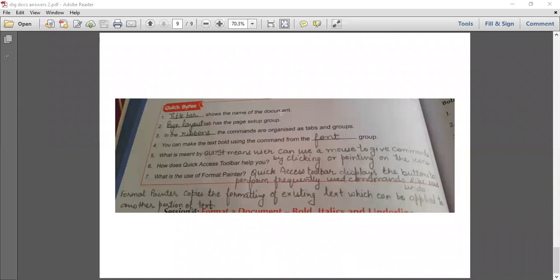Then what is GUI? It means user can use a mouse to give command by clicking and pointing on the icon. GUI, graphical user interface, जहाँ पे आप graphics use करके कोई भी commands दे सकते हो. मतलब आप mouse के use से ही आप you can point on the icon or click on the icon to start a command. ठीक है, पुराने वर्जन्स में कीबोर्ड से होता था.